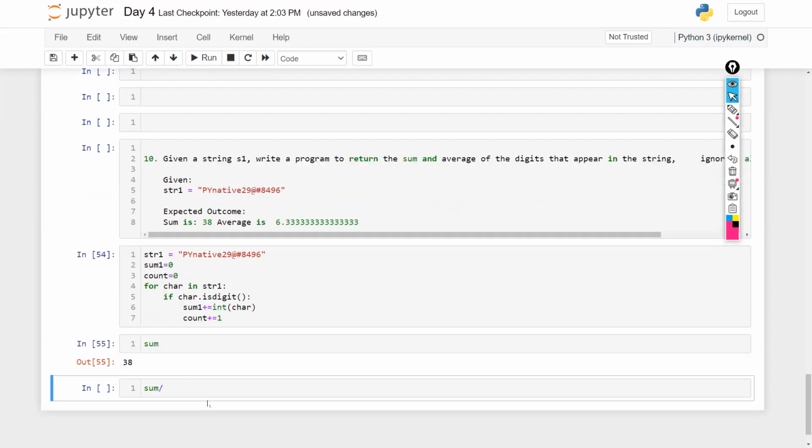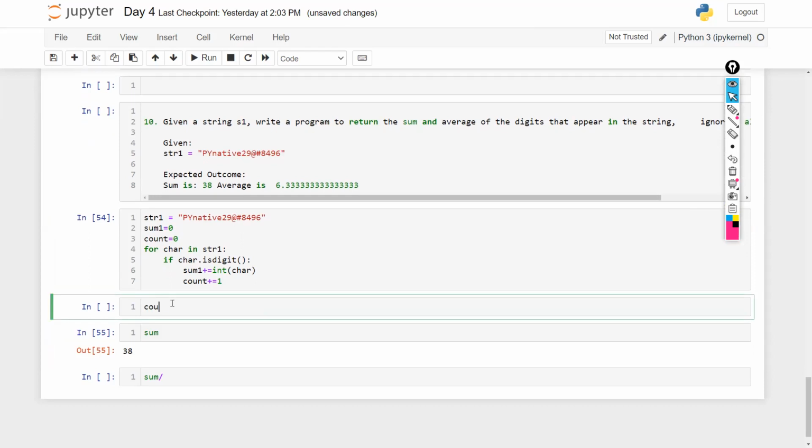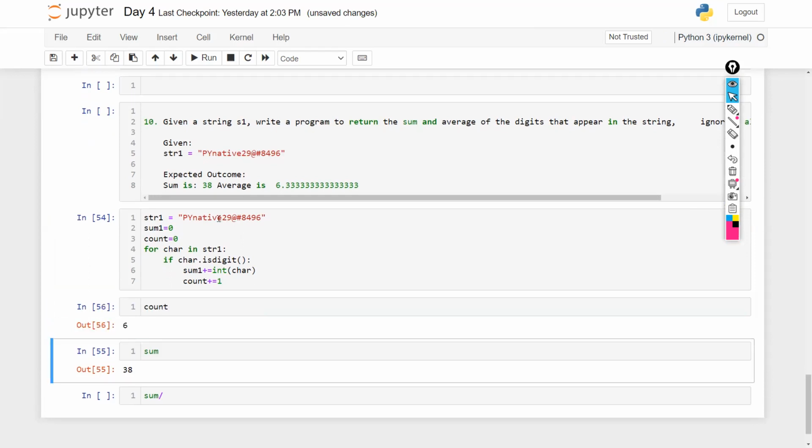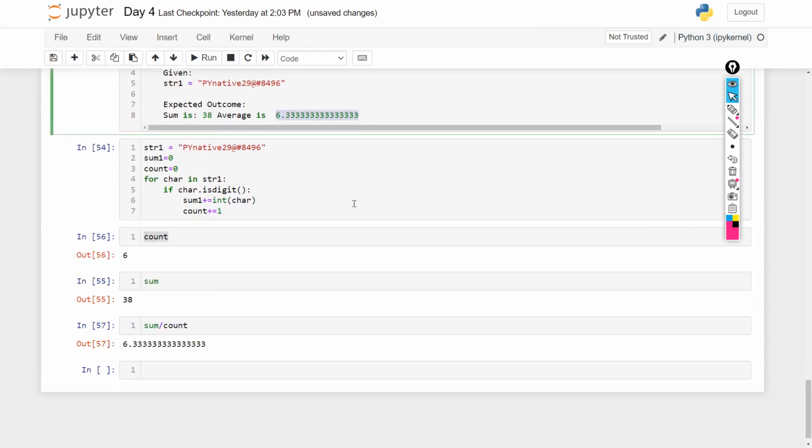So we got the sum as 38. And what is the count? Let's print the count as well. How many digits are there? So 6 digits it says. And yes, there are 6 digits. So we will divide the sum by count and we will get exactly the average that we want.